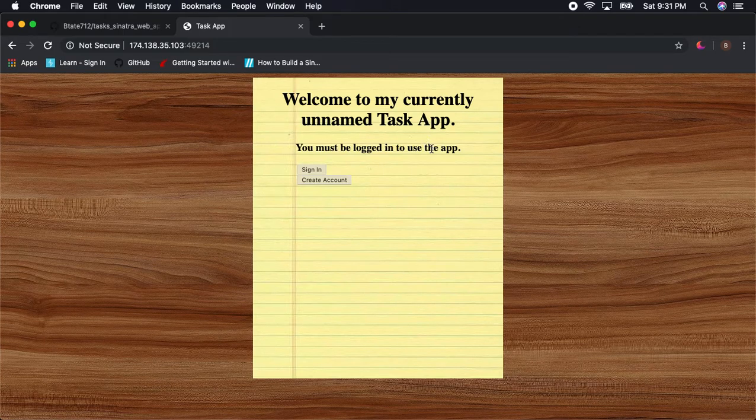We're going to try this again now that I've got some CSS put in. I'm demoing my unnamed task app. This app was for my Sinatra Portfolio project for Flatiron School.